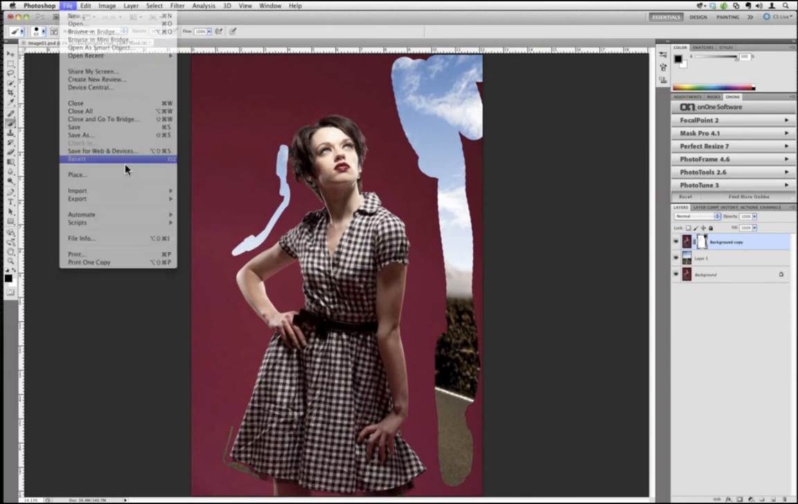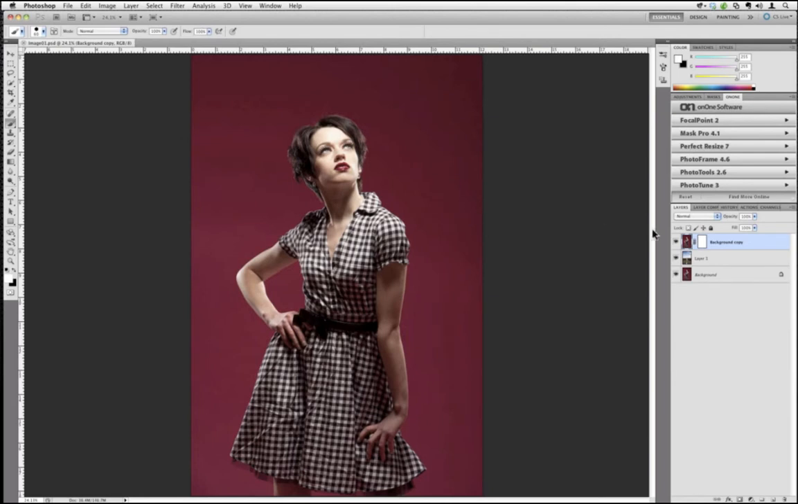So we're going to start with a very basic example. Let's revert the image back to its original position. So now we've removed those brushes that we just made. And let's go into Mask Pro.